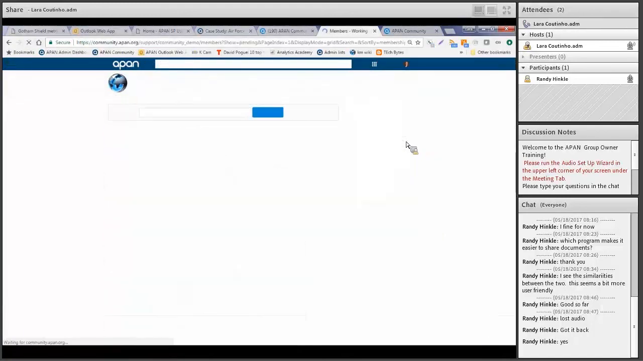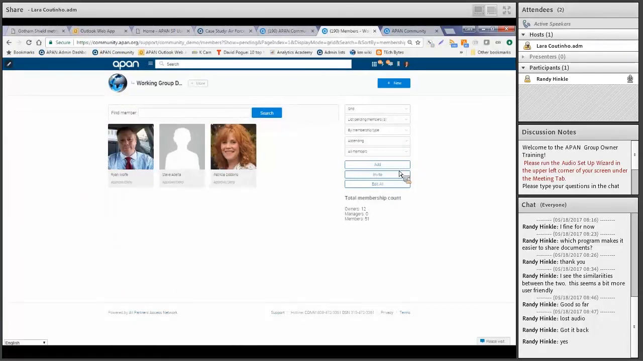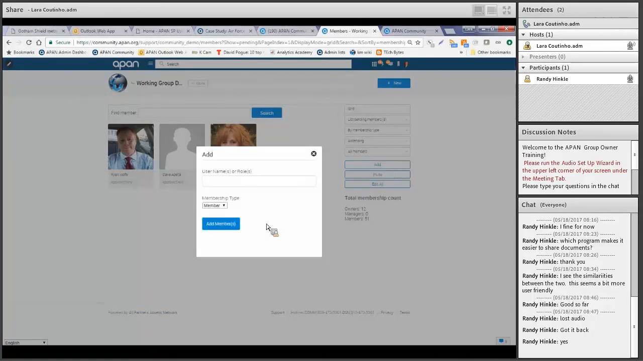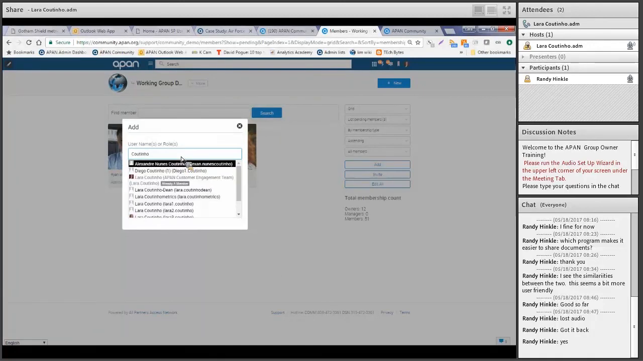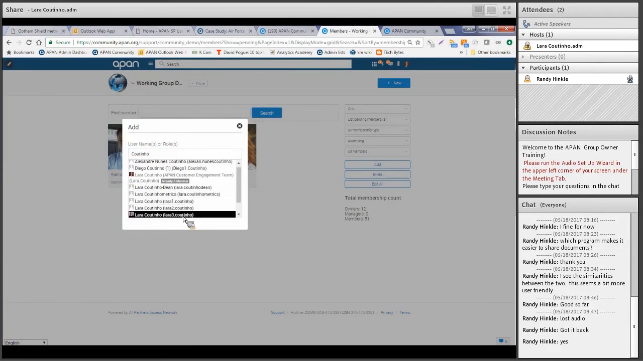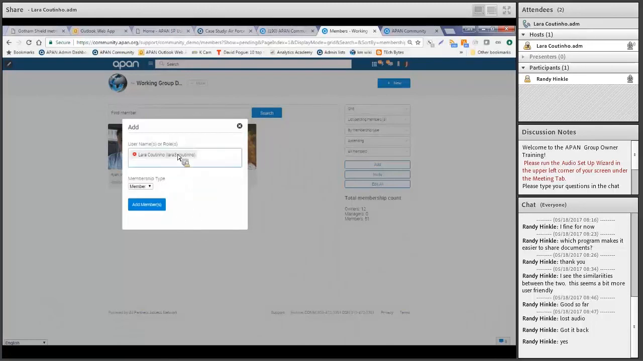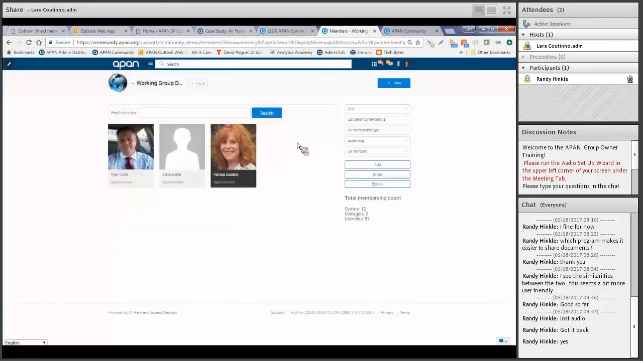Now the add feature and invite are slightly different. Under add, you can find people who already have APAN accounts. So let's say you're looking for me. You type in a name and a search happens. And then these are all my little test accounts. Oh, and you see this one's already a member. So let's pick this one. This is my Welcome Wagon account. And you can choose to make them a member or an owner right away. That's if they already have an APAN account.